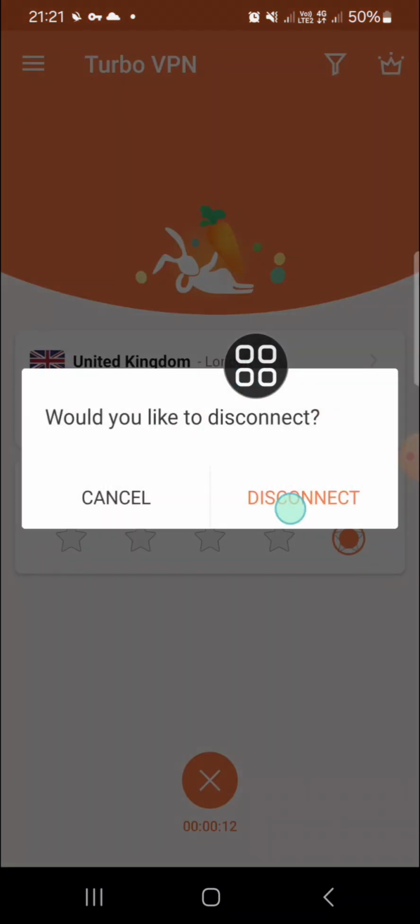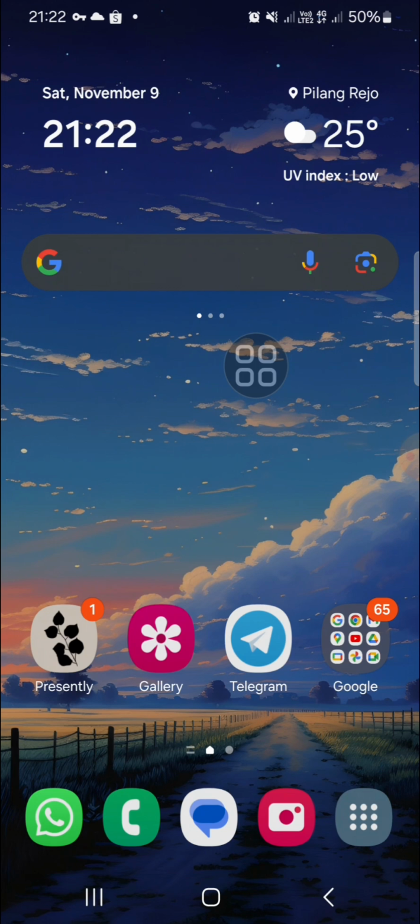Okay guys, and that's all the ways to use a VPN on an Android mobile phone. I hope this tutorial will be useful for you.